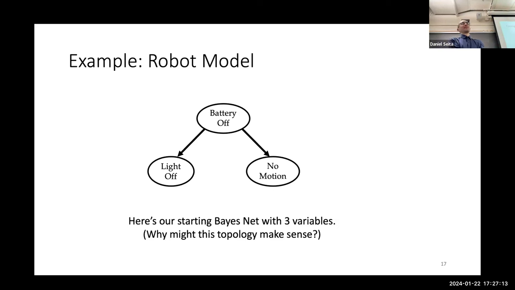Light off and no motion are conditionally dependent on battery off. That's why we have this. So the light off and no motion are conditionally independent given the battery is off. I think you're getting to the right thing.